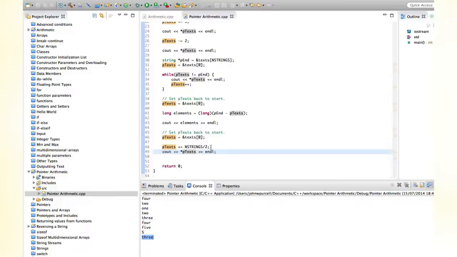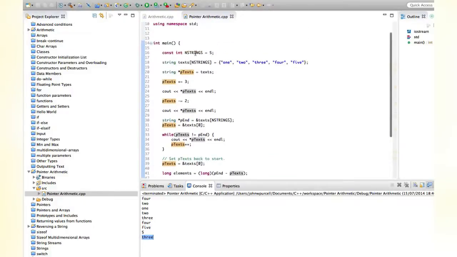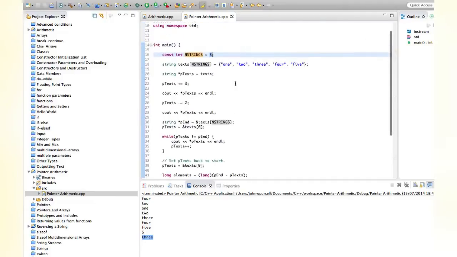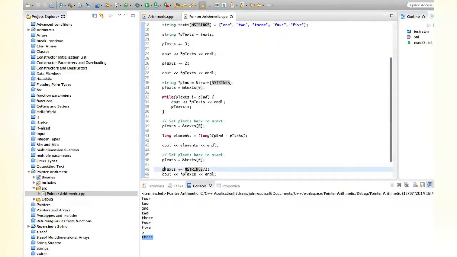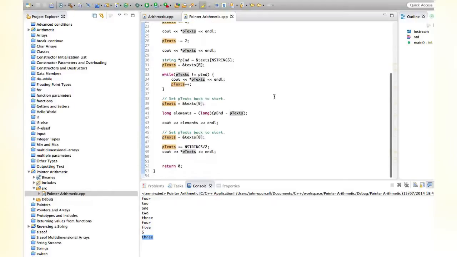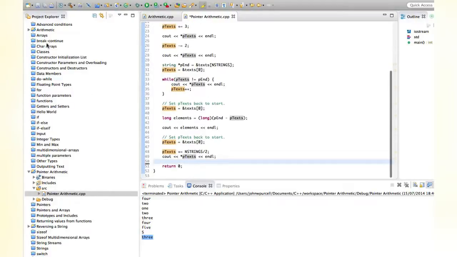So what's happened is we've done nStrings divide by 2. Because we're doing integer division, it discards the remainder. So the answer to that, 5 divided by 2, because they're both integers, we're just going to get 2. We're going to discard the remainder. It's not going to be 2.5, just 2. And then when we add 2 to ptext, so ptext is there, 1, 2, we get the middle element in the array. And this kind of thing, or something very similar, is going to be very useful in an exercise which I'm going to give you in a future tutorial.